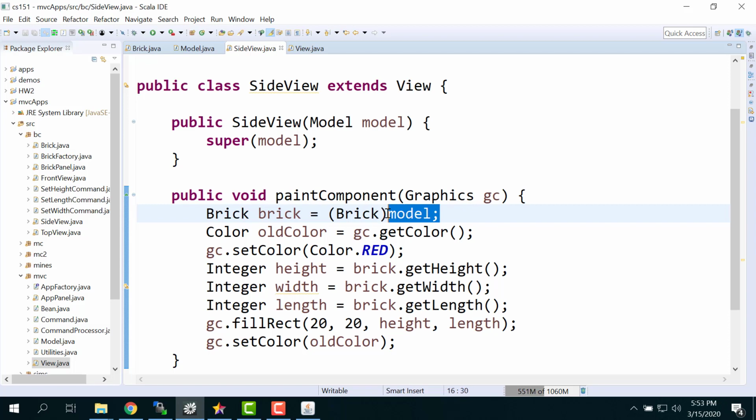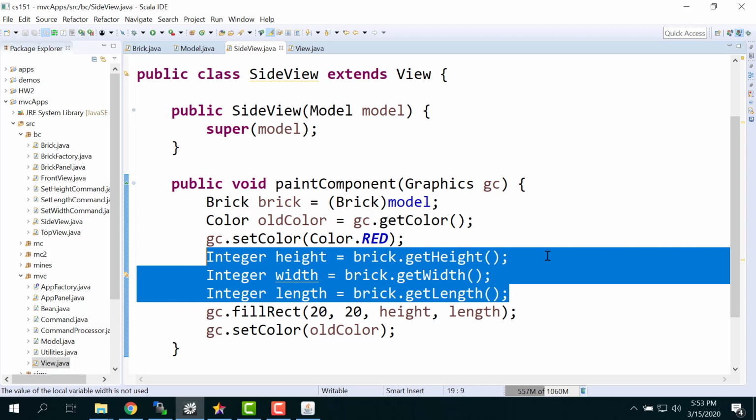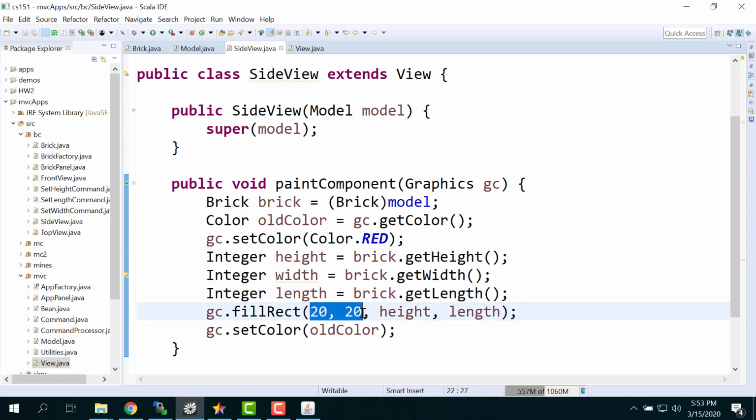Right, so here we've cast the model as a brick because the model happens to be pointing to a brick. I just fetched all 3 dimensions. This is the side view, so apparently it's not going to care that much about the width, I suppose. But I fetched all 3 of these things just because it was easier to do. And then I'm going to fill in a rectangle. This, of course, is the X and Y coordinate of the upper left-hand corner of the brick, and then the height and length of the brick.